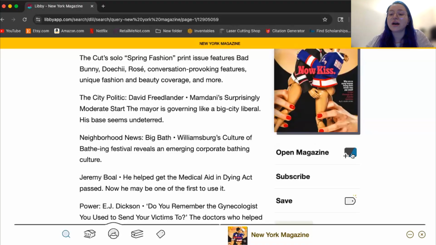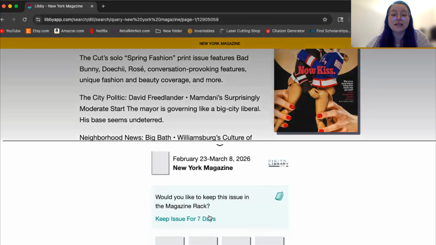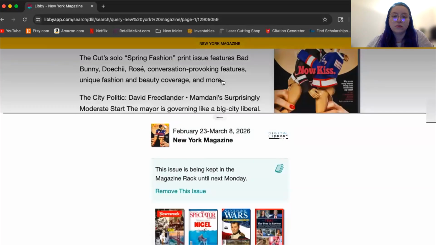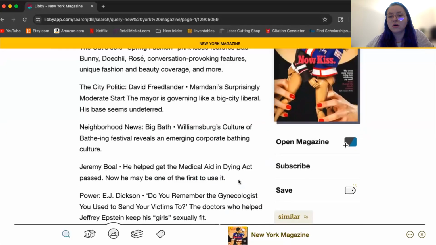Or what I can do is I can check out the magazine. I can keep the issue on my rack for 7 days, keep it on my magazine rack. So we could do that. That's checking it out.